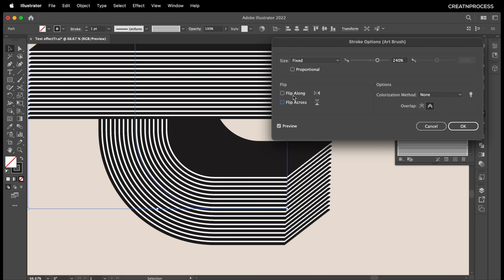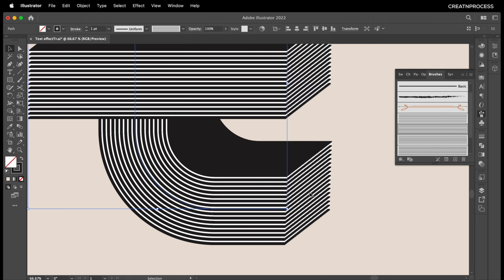So this is the flip option, where this is for the along and this is for the across. So when the surface is something like this, you can use this flip option, and when it will be like a straight line down, you can use this. Okay, so I'll keep it that way, and there we go.